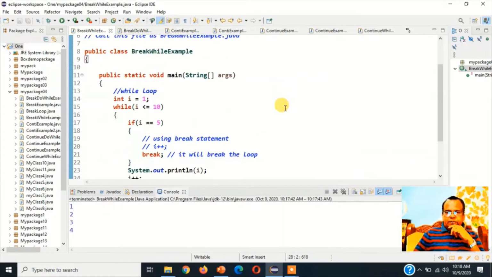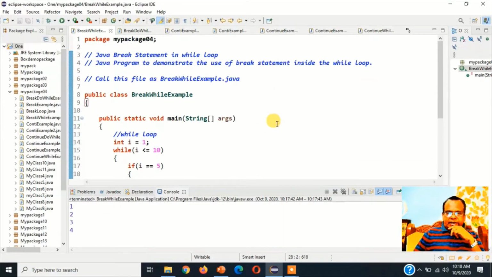It's a very simple program. And this is exactly how we are using a break statement in a given while loop. Fine. It's very simple.